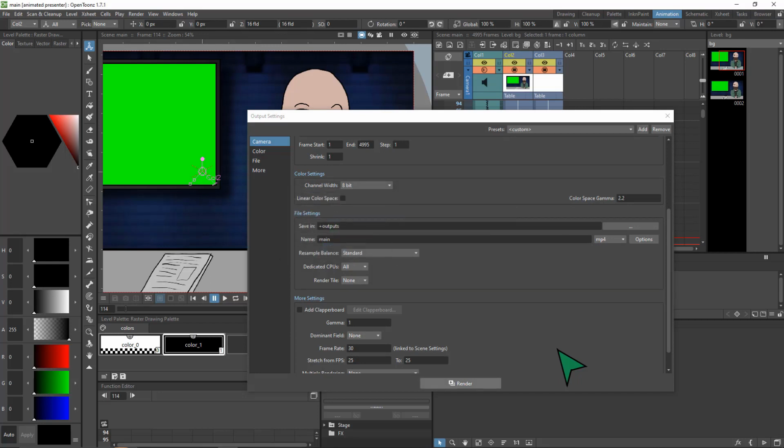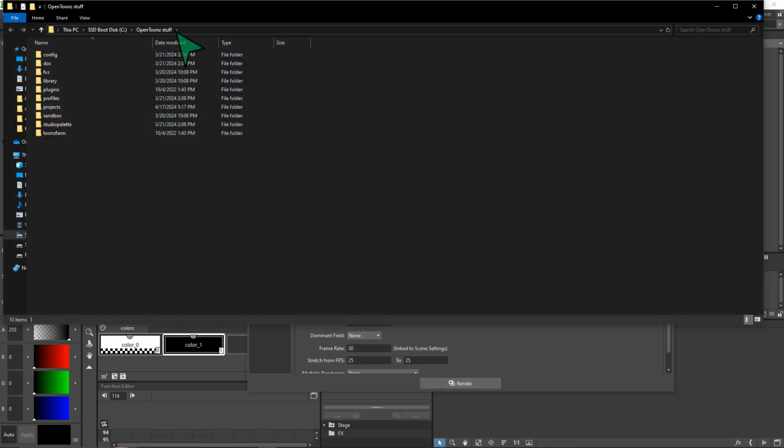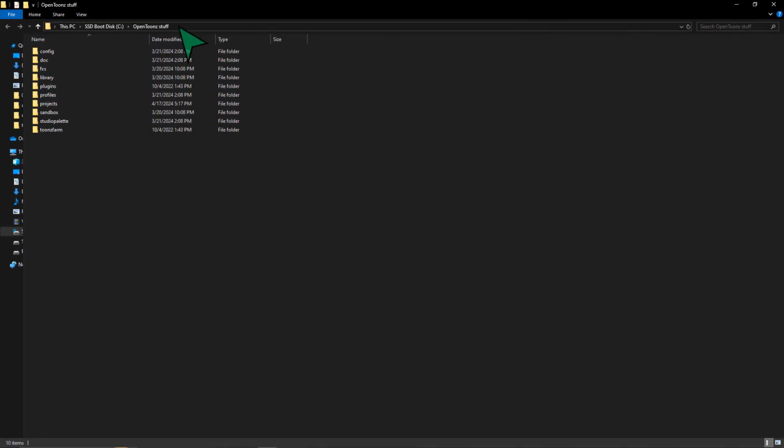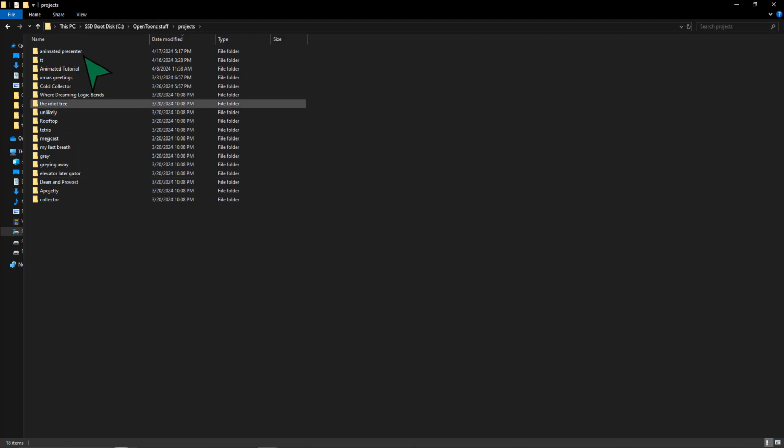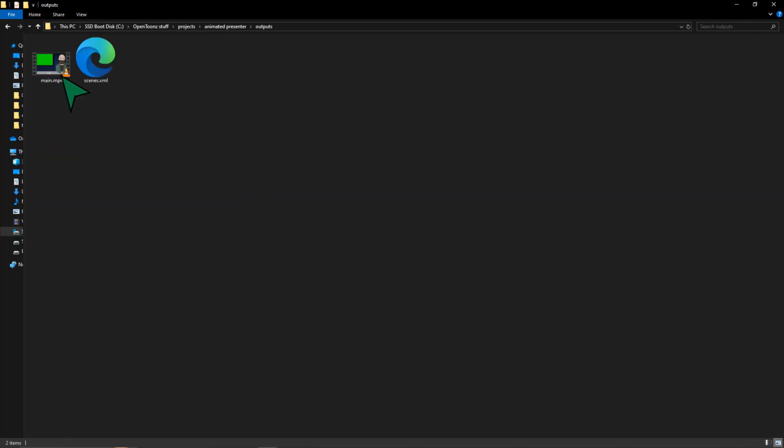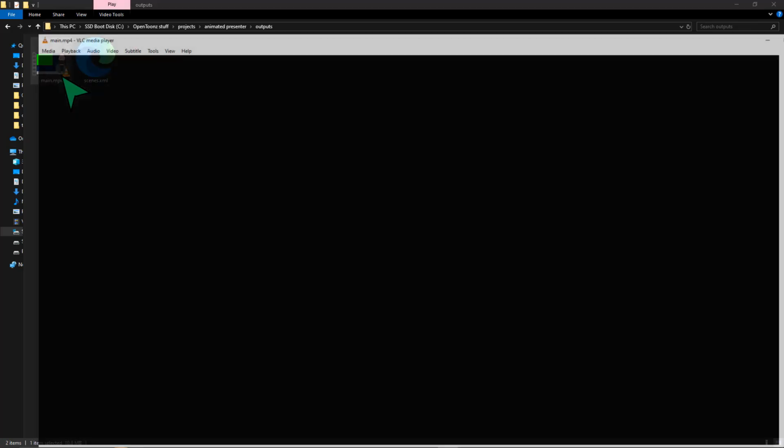It's not usually that fast. I did a little fast forwarding there. Let's go and find that file. You can see that it says it's saved into Outputs, but let's find the directory where Outputs is. When you install OpenToonz, it creates a folder called OpenToonz Stuff, and then under that is Projects. There's our new project, Animated Presenter, Outputs, and there is our video file.